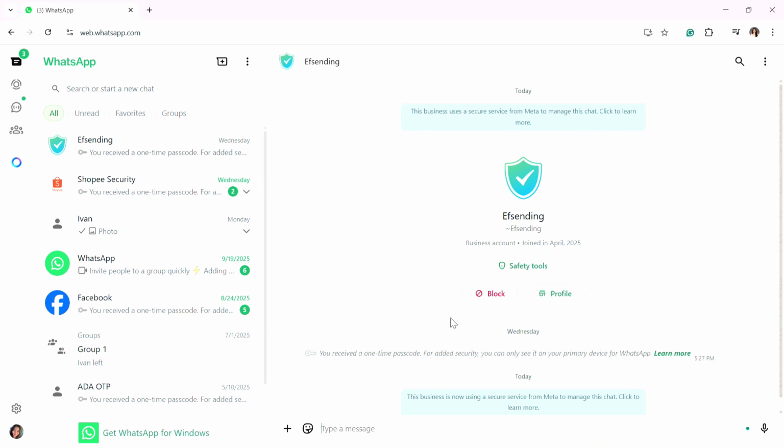And then go ahead and open WhatsApp Web on your PC. Now you'll be able to view that specific chat on your chat list. And then open that specific chat, and then you can now read and reply to them from your WhatsApp Web.